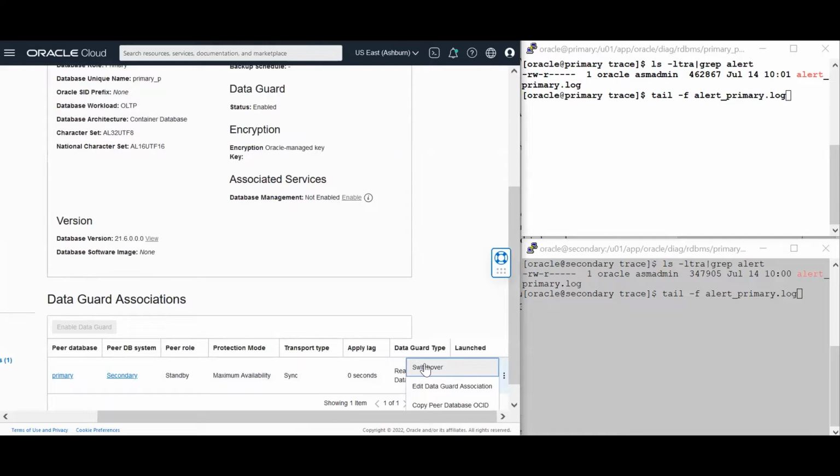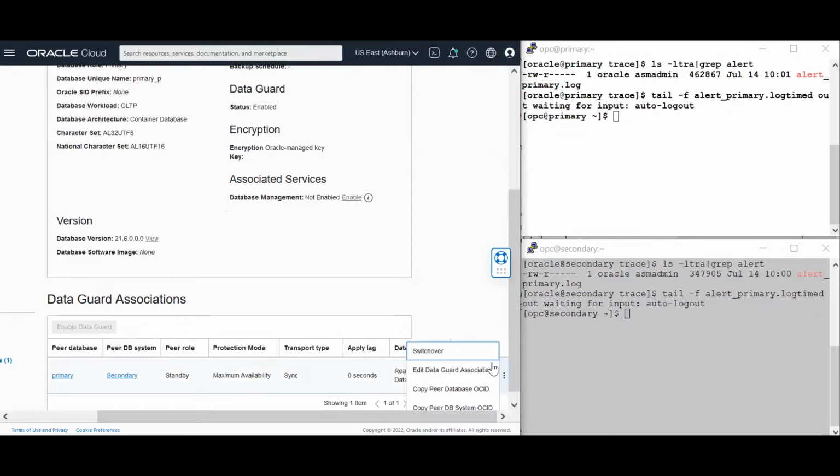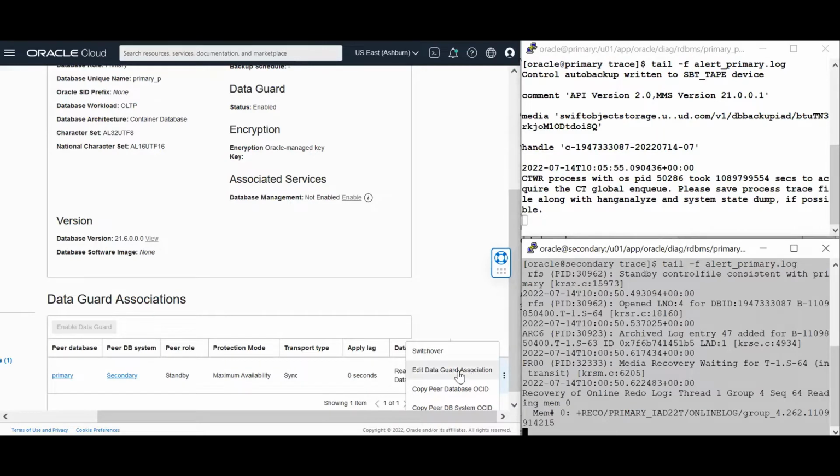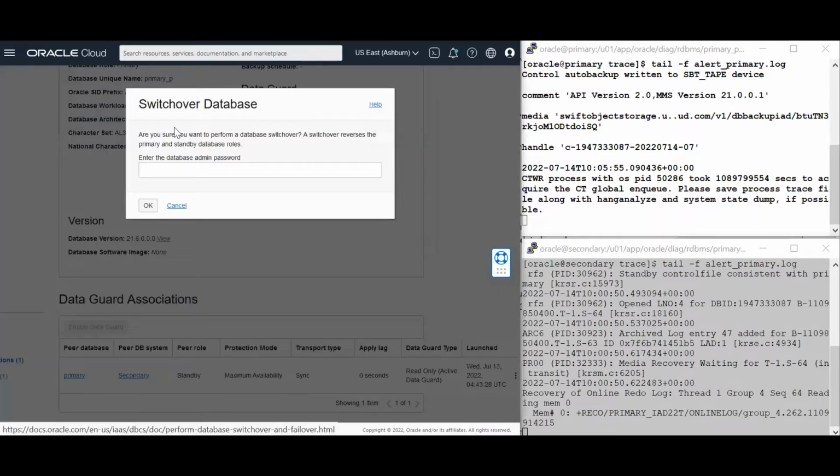So we can see the switch over here. Please note, from the primary, I can see the switch over because both the databases, the primary and the standby, are available. So we are going to now monitor our alert log files. I'm giving a switch over, entering my password. This is my administrator password for the database.